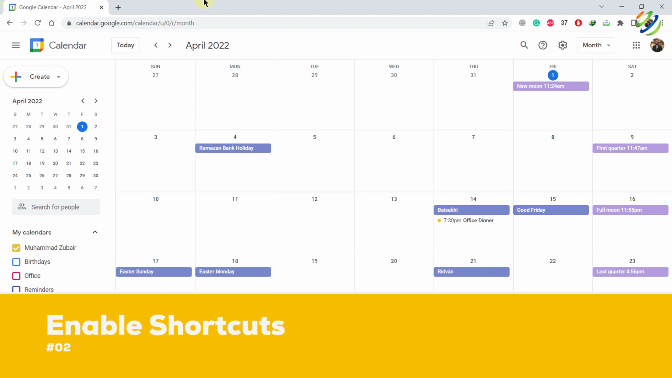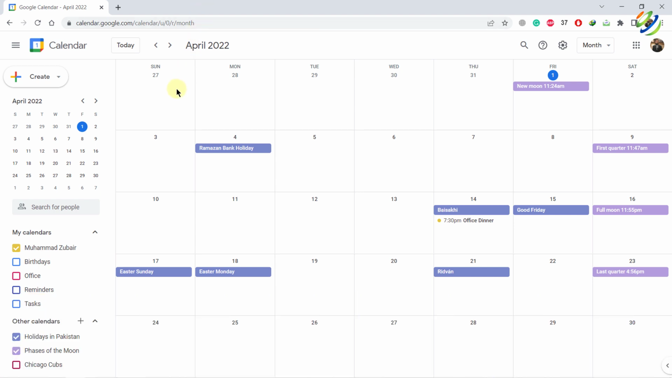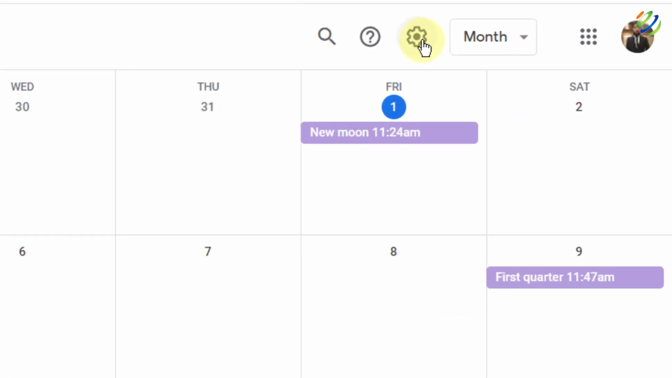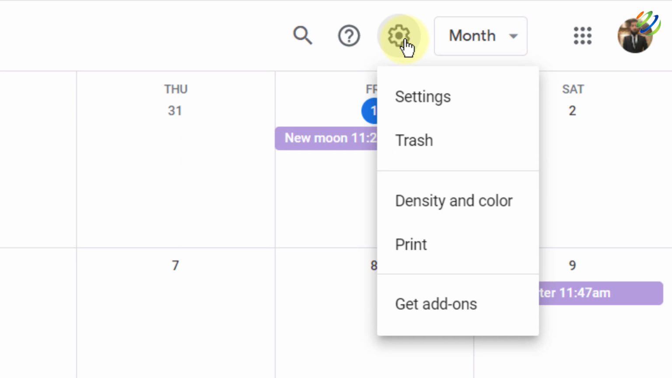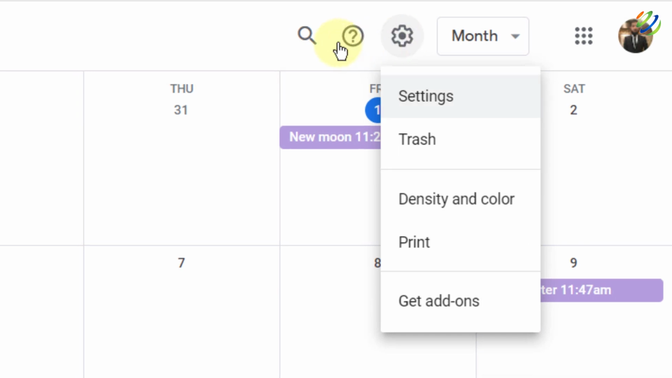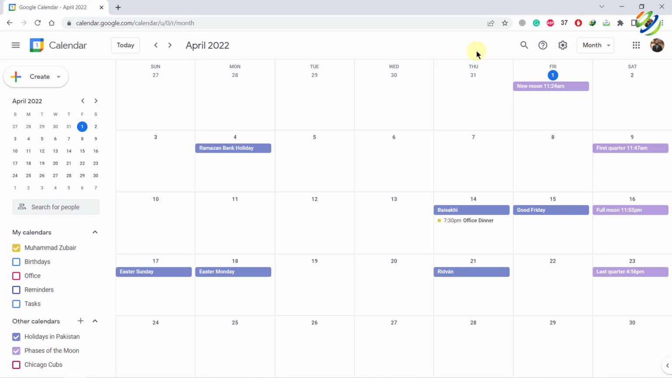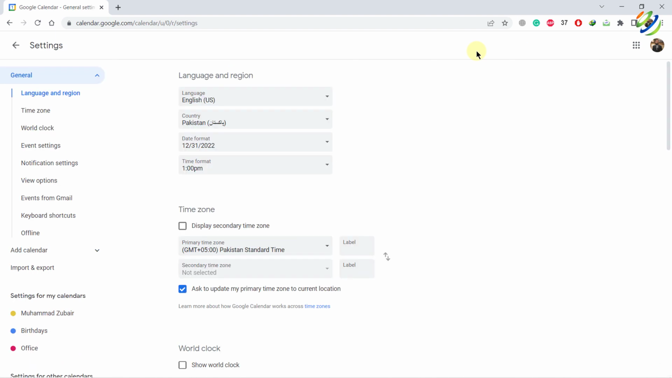Number 2, enable shortcut. Well, as we know, we have different shortcuts in different applications, and the same goes for Google Calendar. For example, if you want to open the settings of your Google Calendar, you have to click on this gear icon and then click on settings. But we also have a shortcut for that, and that is, just press S and it will open the settings of your Google Calendar just like this one.